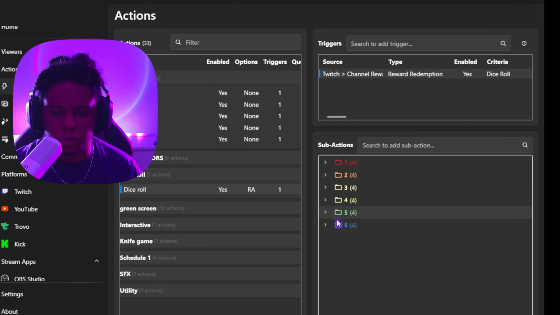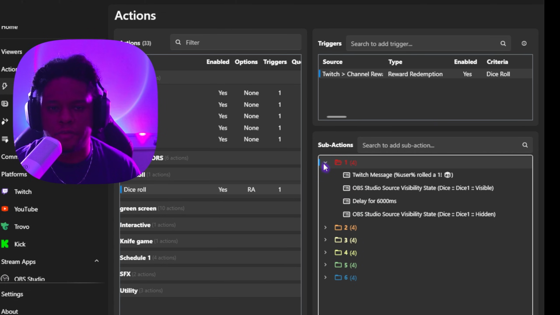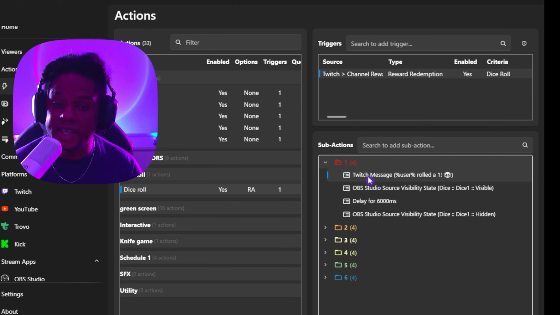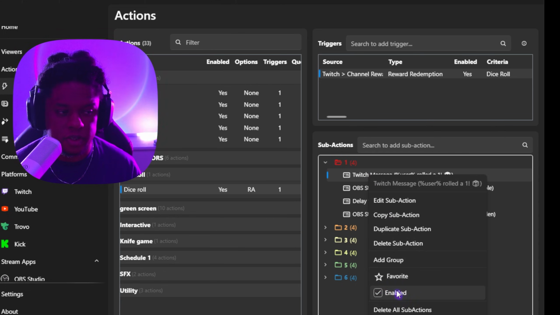Inside of each group here, I have 4 different actions. The first one is basically a chat message to tell people which number they roll. If they have too much delay, if your stream lagged, if there's an ad going on, they can still roll. That's why I put the chat message. If you don't want the chat message, you can always right click and then disable it right there.